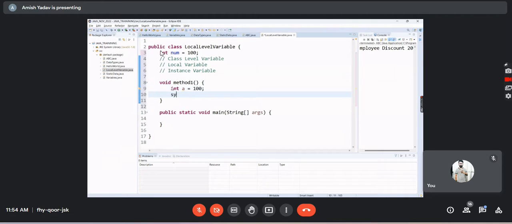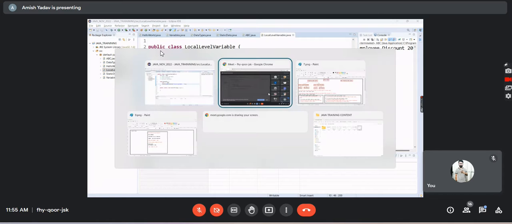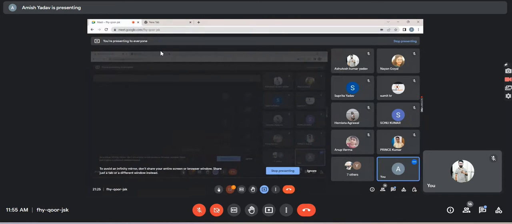And here I'm printing this. I'm adding a message here, "local variable", and after that I'm adding a. Okay, just wait, I will be back in 10 to 15 seconds.